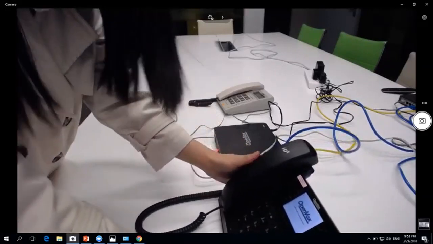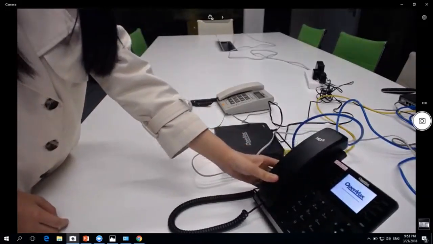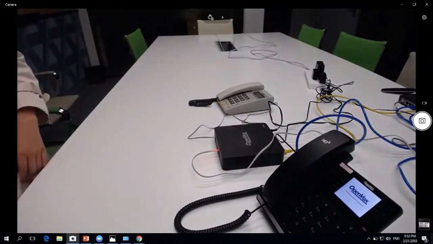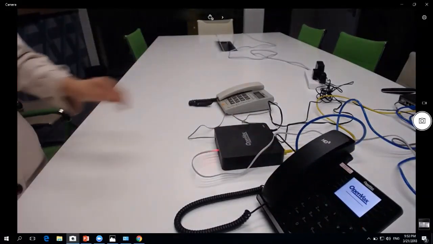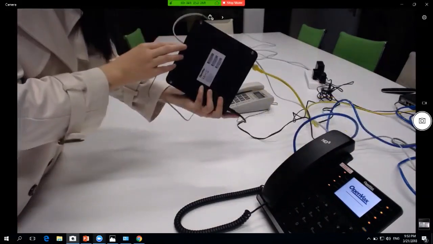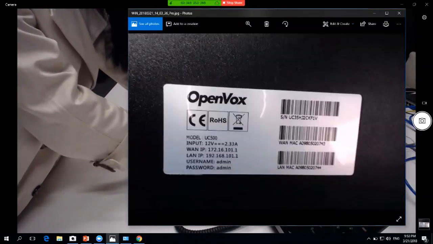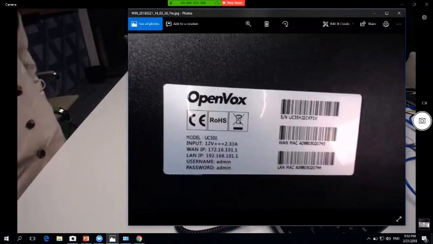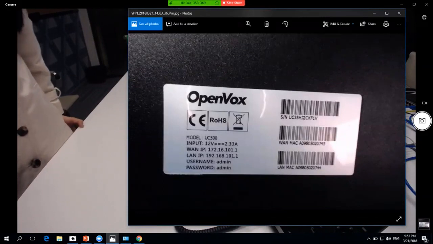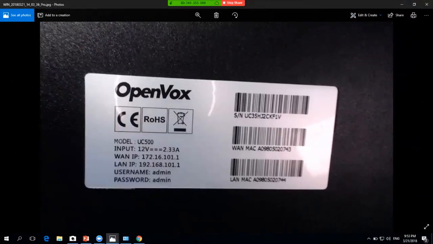Now it's the second part, IPPBX configuration. There is a label on the back of UC 500, from which you can find the valuable information to manage the device, such as default IP address, username, and passwords. In terms of WAN port, the default IP address is 172.16.101.1.